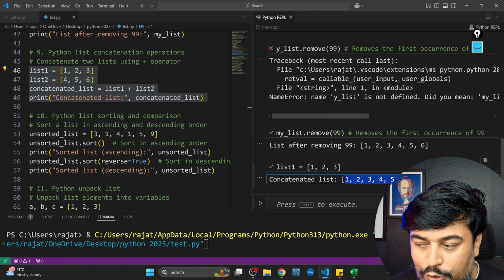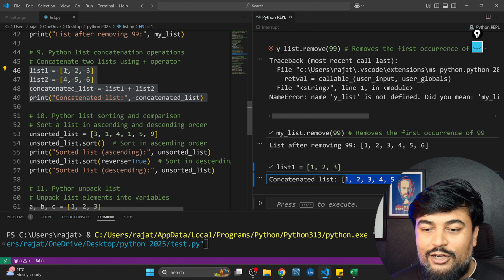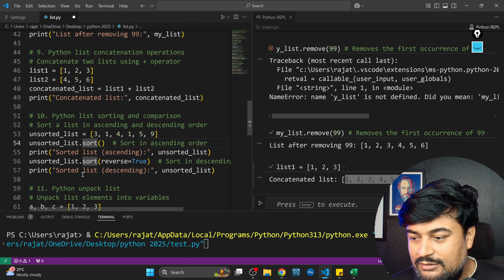Concatenation has been performed. You can see 1, 2, 3, 4, 5, 6. Okay, 1, 2, 3 plus 4, 5, 6. Now let's do the sorting thing.